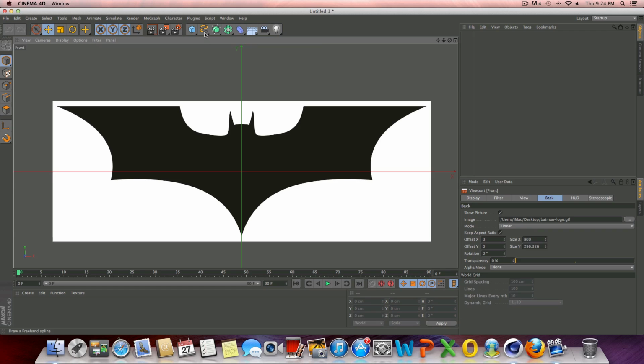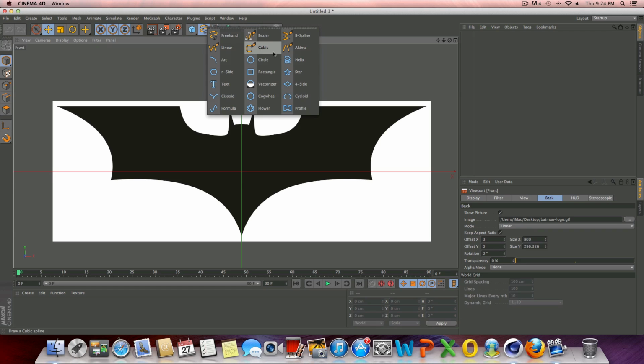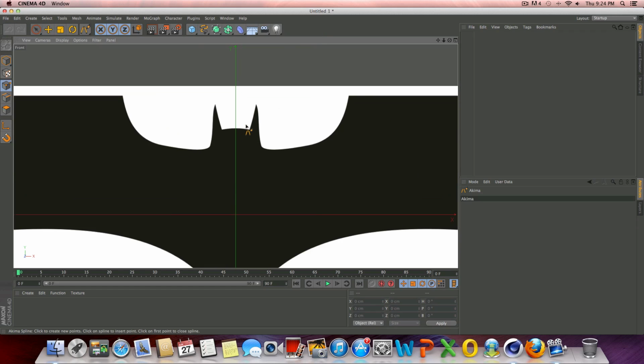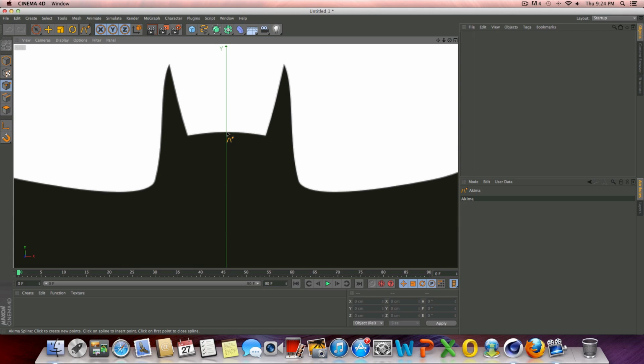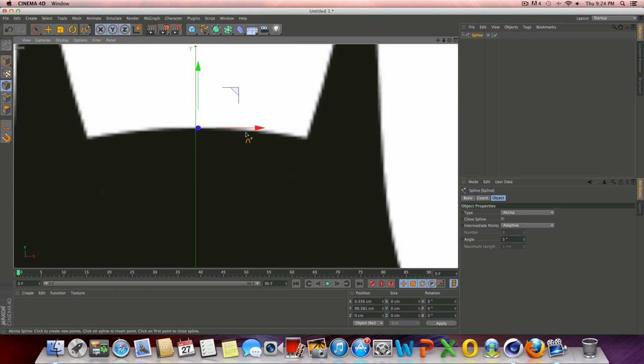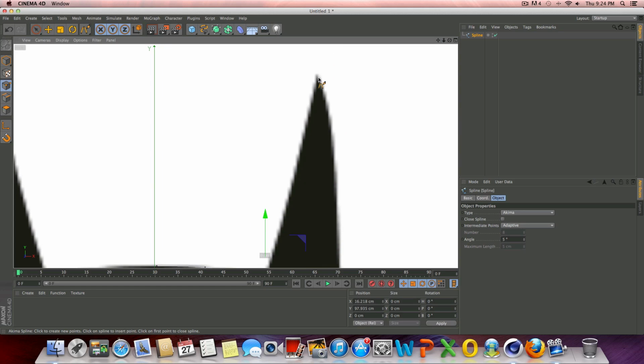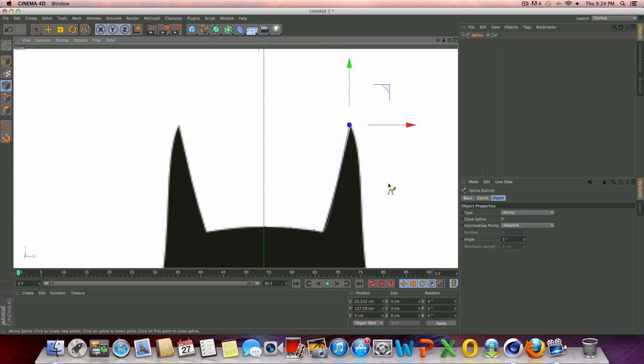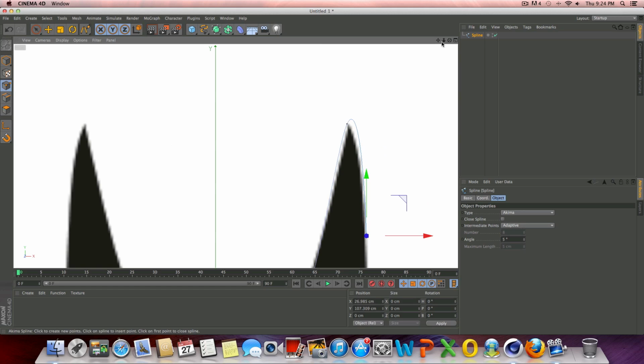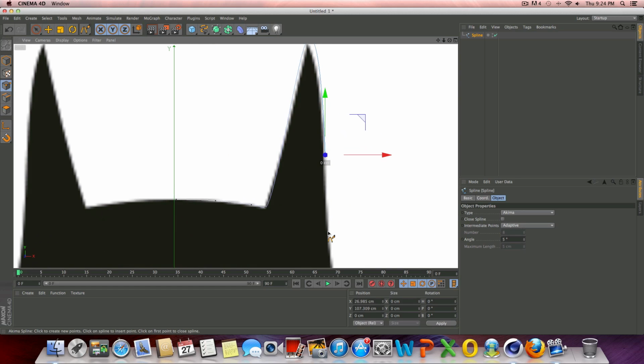The next step here is we're going to create this using a spline. So let's go to the Schema spline, and we're just going to start clicking and outlining basically the shape of the design that we're using. In this case, the Batman logo, and keep in mind, using the Schema spline, it doesn't have to be exact. Just like that, you can see that it doesn't line up, but we'll fix that in the end, so it's not a big deal.